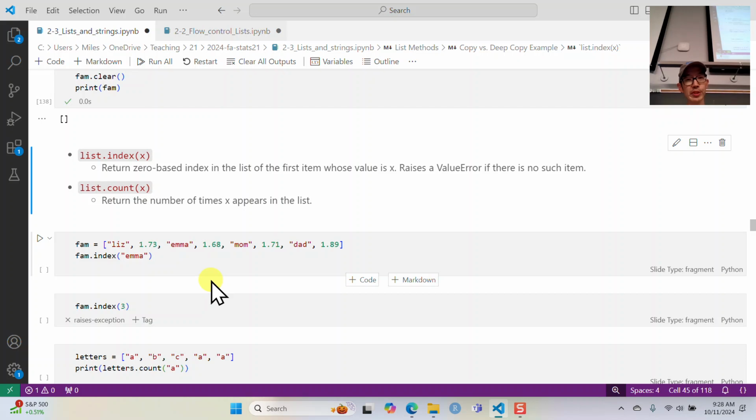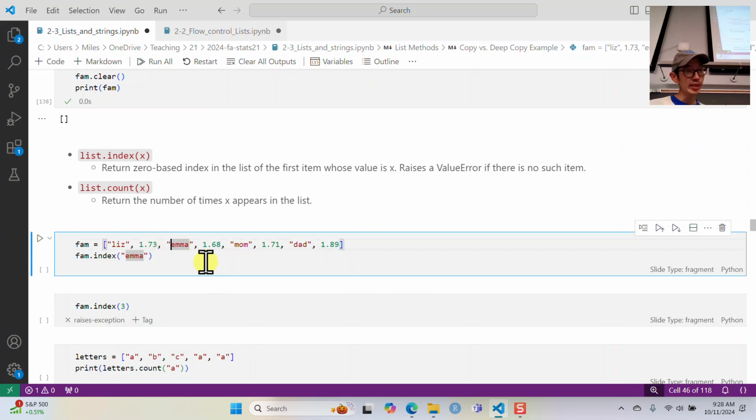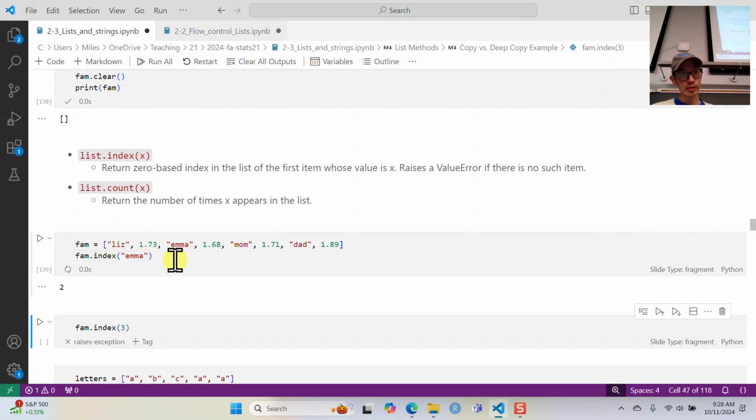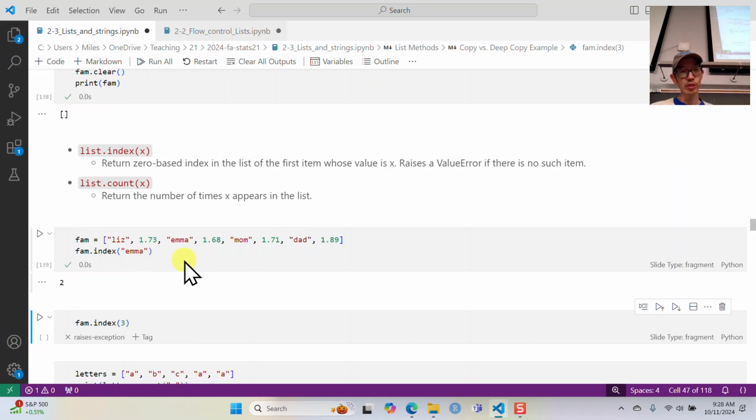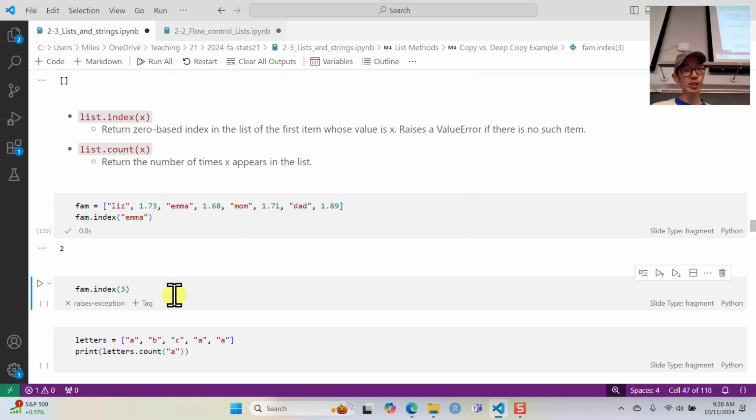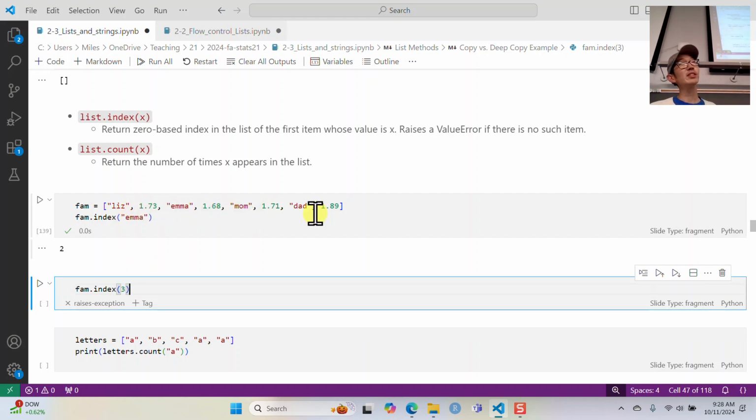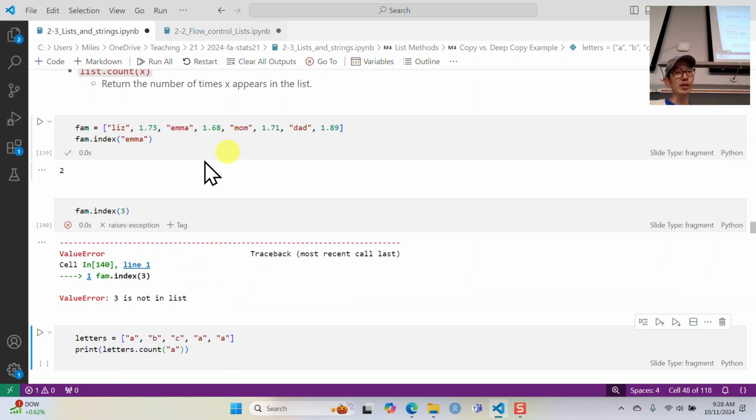List.index will return the index of whatever item in the list has that value. And if it doesn't find it, it will return an error. So here is my list fam, and I can say fam.index Emma, and it's going to count, so it's going to return the number 2. If I say fam.index 3, it's going to look for the number 3, and it's going to say, I cannot find it. And so we get an error. It says 3 is not in the list.